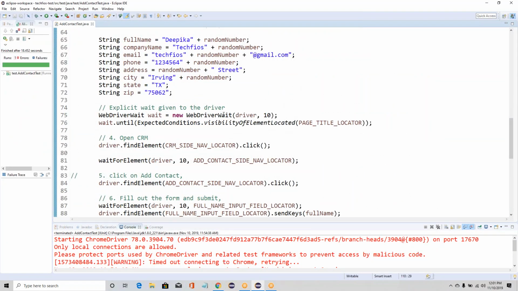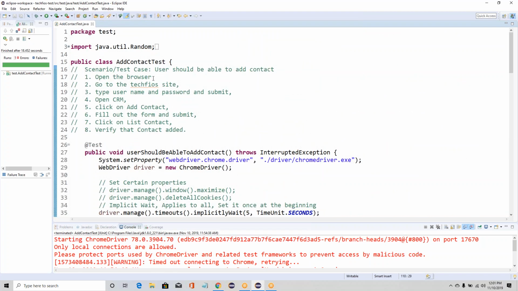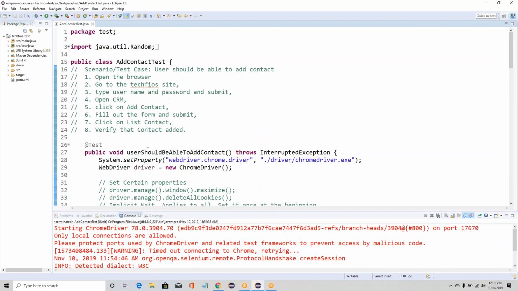All right, we're done with this test case. Now we're going to learn some fancy tricks of handling some complicated stuff. How are we going to do that? So here, I'm just going to close this add contact test. This test case is done.